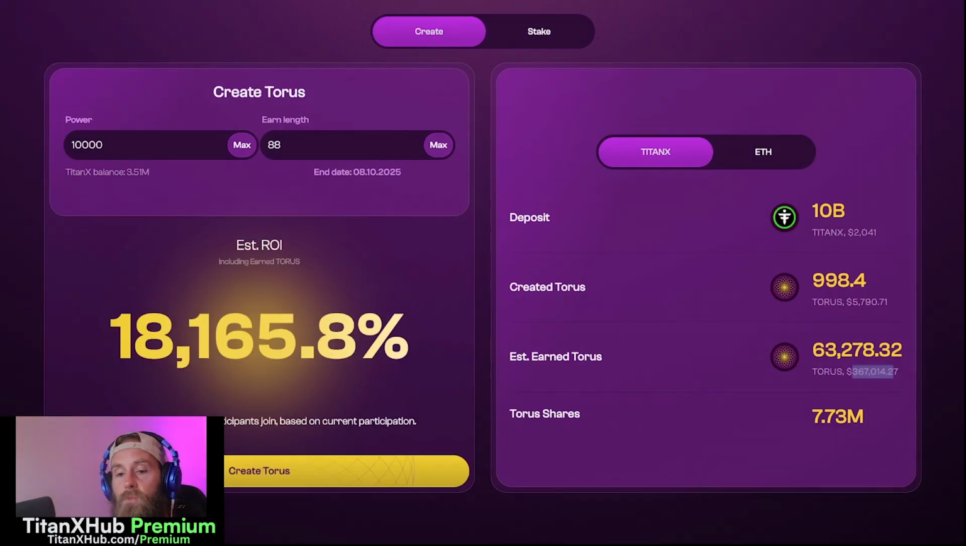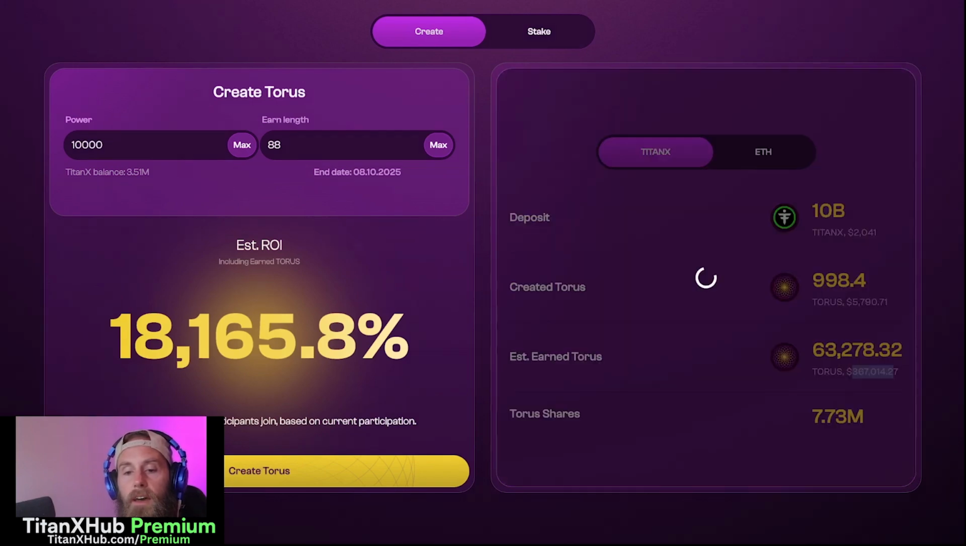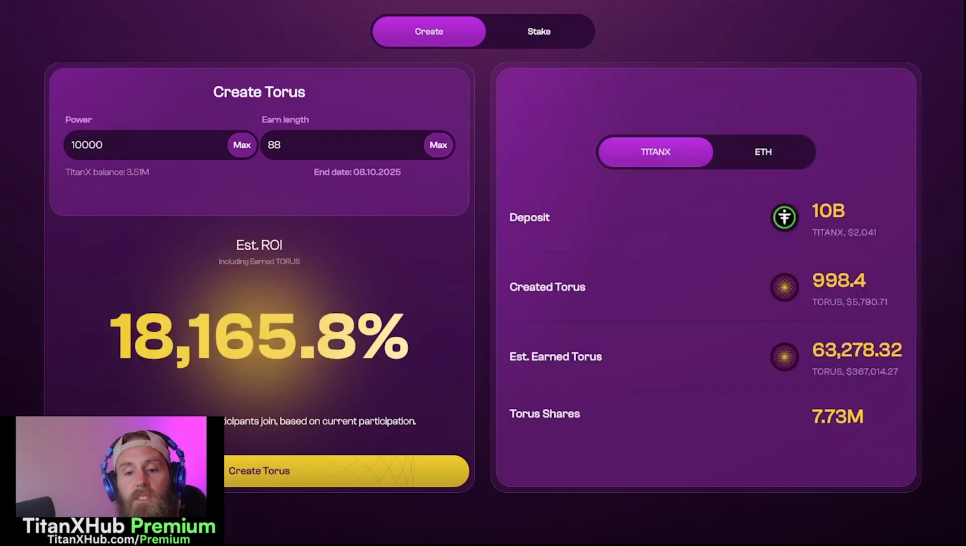So right now, if Torus was supposed to go back down to its baseline price that we just referred to, you'd see this ROI drop by a factor of 3, meaning you'd be seeing this about 6,000% ROI.